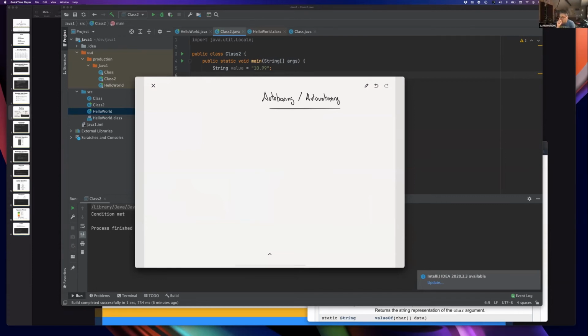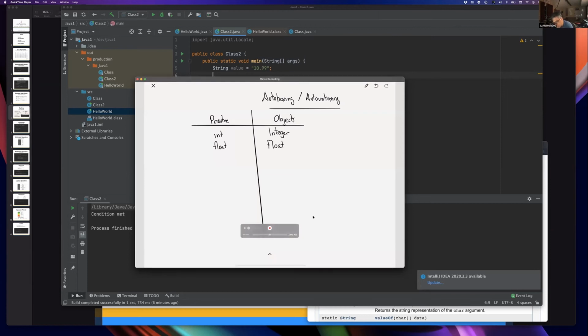There are analogous primitive objects that have that same philosophy that the string has, where we have int as a data type, as a primitive. There's the object called the Integer. Whereas in primitives, there's a float. There's an object called Float. And you can convert between both of these interchangeably.